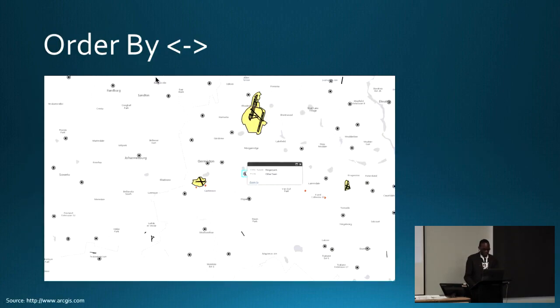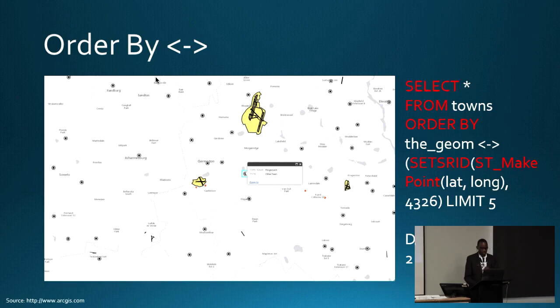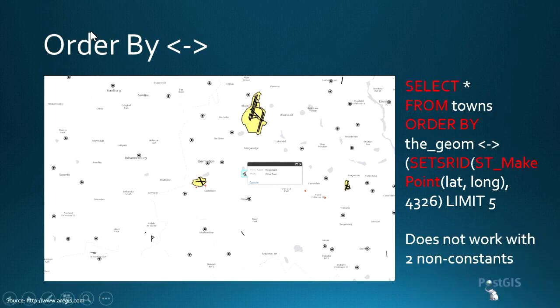I touched on this earlier, but what I wanted to highlight here is that this only works if one of them is a constant. So if you have one known point, say you're walking on the street, you're the constant, so your point is known. Then you can use this operator to search through the entire database, and it will make use of the index.